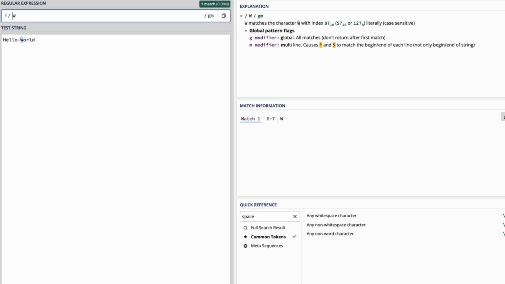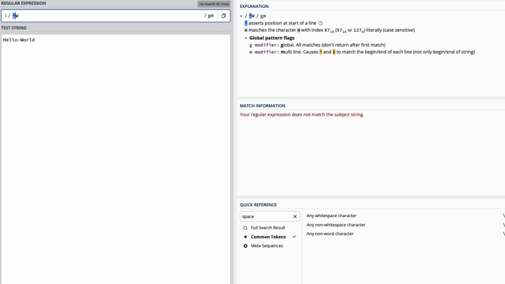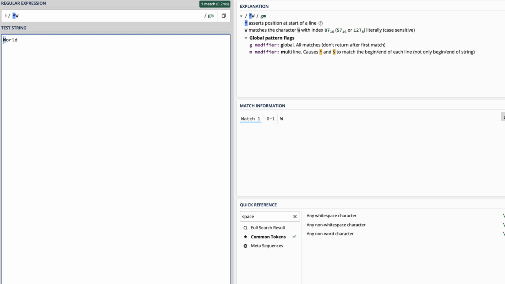And now I'm going to add that caret. You can see in my explanation that it asserts we're looking at something at the start of a line, and you can see in our match information, our regular expression isn't a match. If we change the text in our test string to be the word world, we would have a match. For example, let me remove hello. Now we have one match, a capital W, at the start of our string.